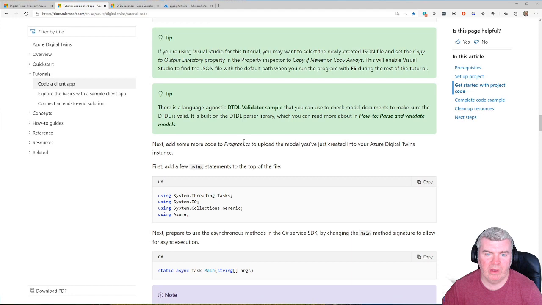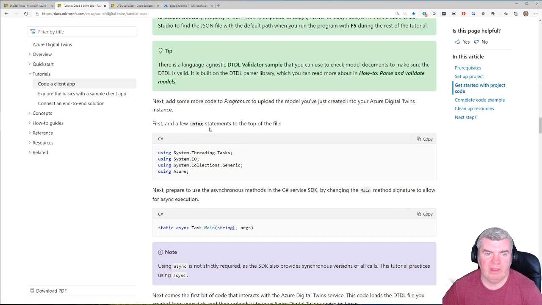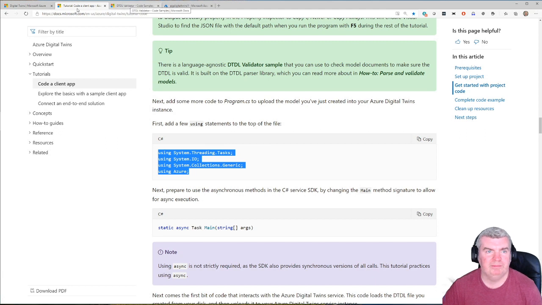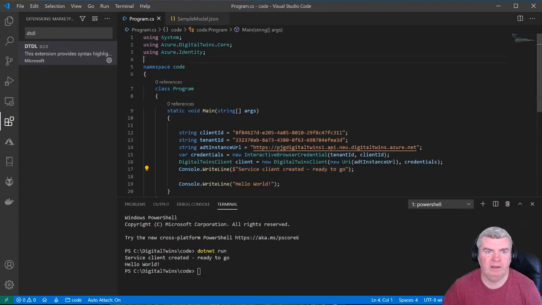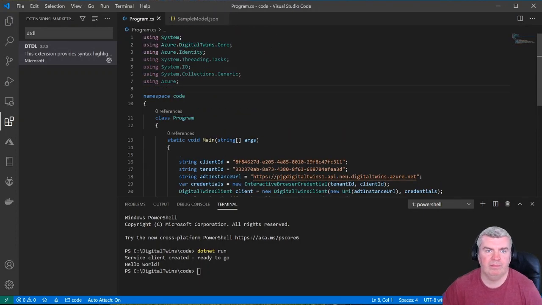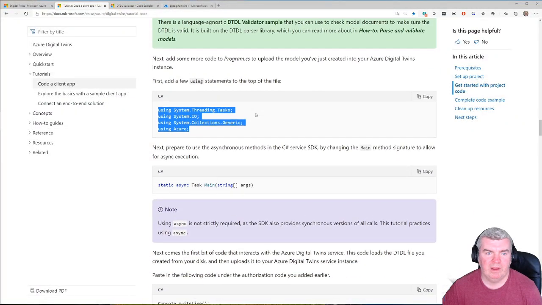Next, we need to add some more code to the program.cs to upload the model we've just created to our Azure Digital Twins instance. First, add a few using statements. So a few more of those. We need to go back here and add them in here. Next, we need to prepare to use asynchronous methods in the C# Service SDK by changing the main to an async. So let's do that.